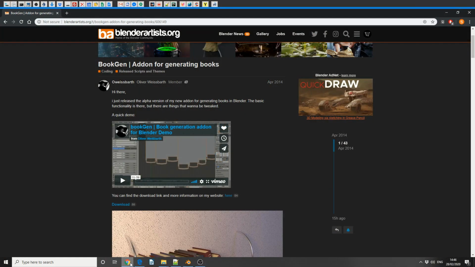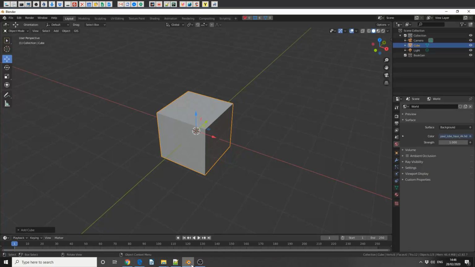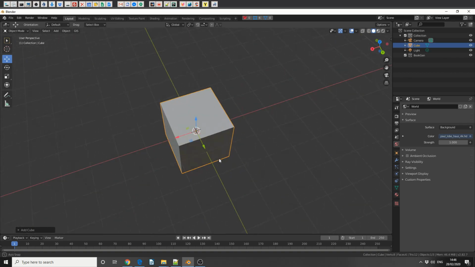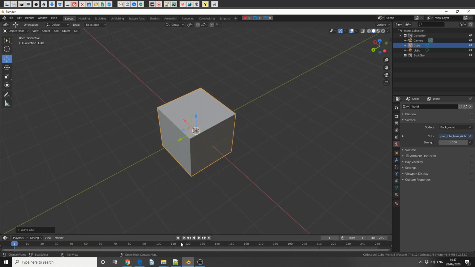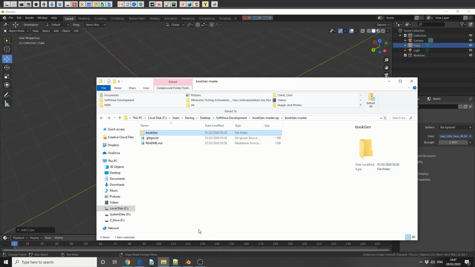I thought I would be a little bit cheeky and make a quick add-on video. And this is called BookGen. Now, talk about a blast from the past. If you've used Blender in the last 4 or 5 years, there's a good chance you've seen this add-on. If you're new to Blender, let's take a quick look. And let's spin the default cube of mystery. Ooh.